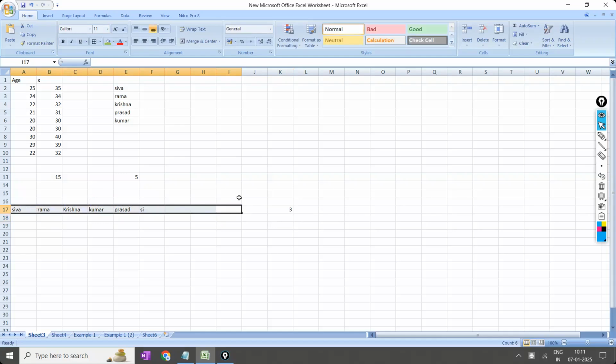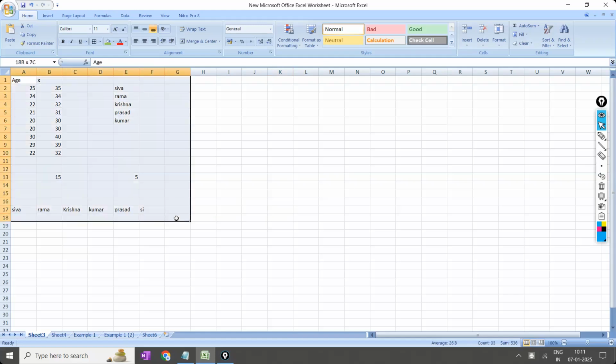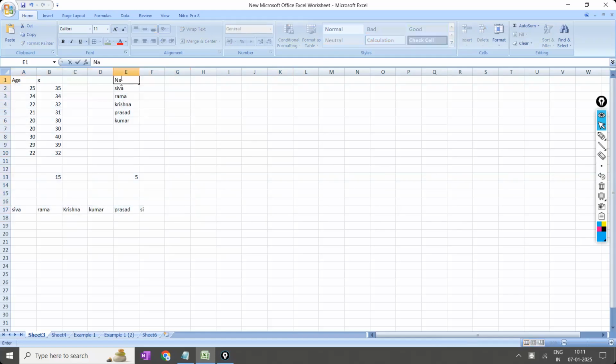Sir, I want this one, I want that one. Both you want. Then for example, let us take it like this. This is the column called the name column, and this is the table. You have Kumar here.